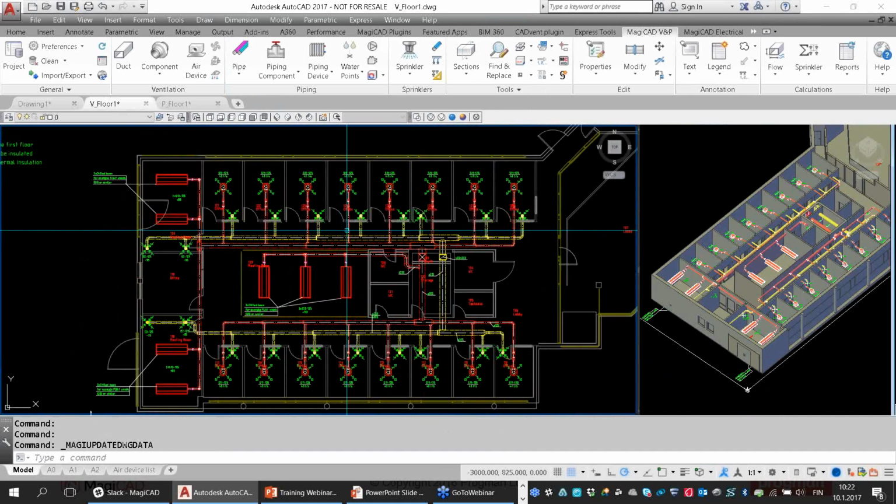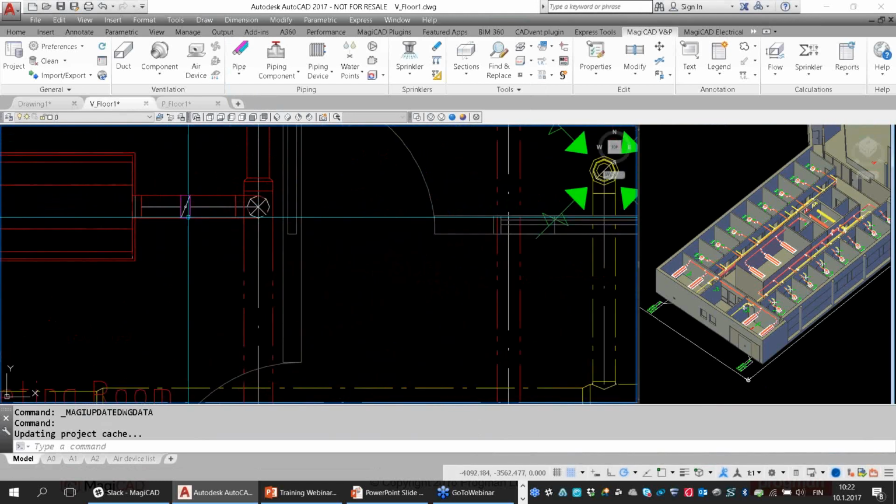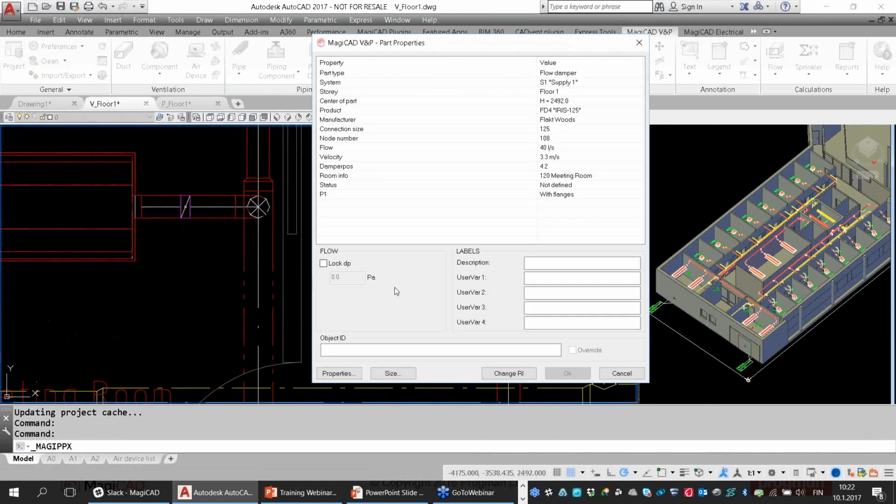Yeah, like this. And now I'm back in my ventilation floor 1, and if I now double click this, you can see that this flow damper now has this P1 variable added. And the same thing with all my ventilation drawings, not only this one.